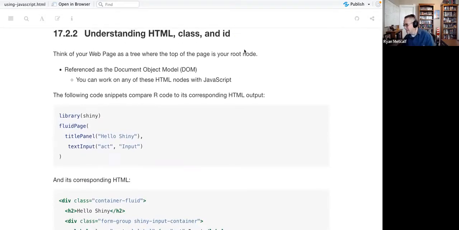Understanding HTML class and IDs. I touched on this topic briefly, but let's cover this. Think of a web page as a tree. Or this branching type concept, right? All of these different various tags. Hypertext markup language is a derivative of the SGML, and I can't remember what the S stands for. I want to say simple, but I don't think that's right.